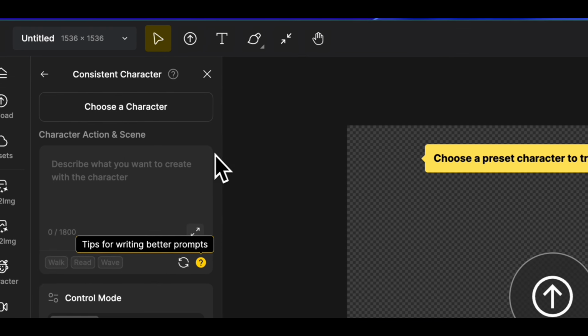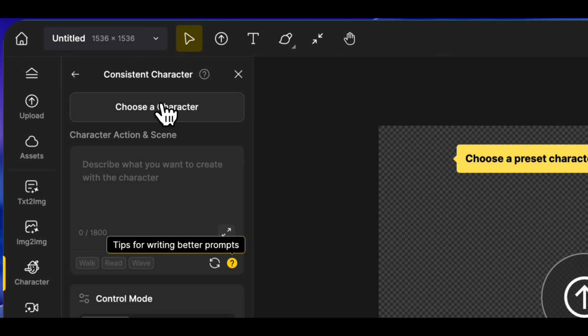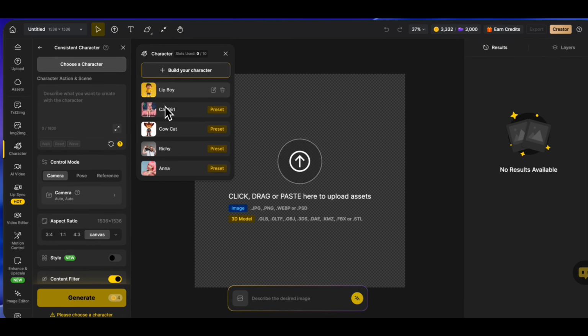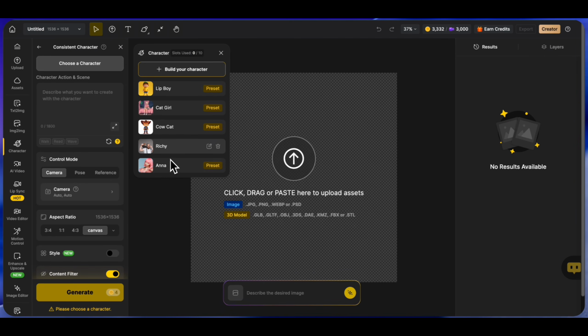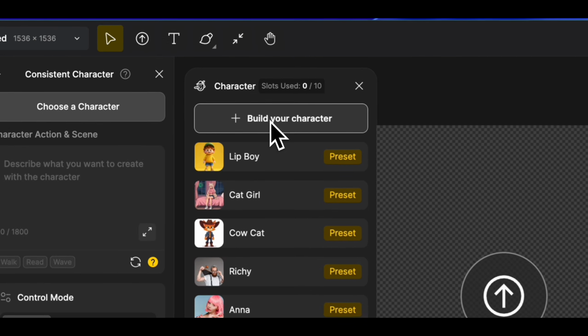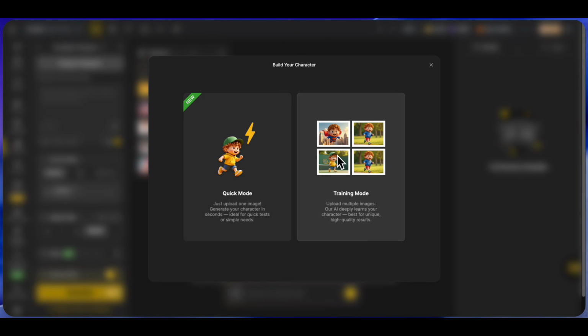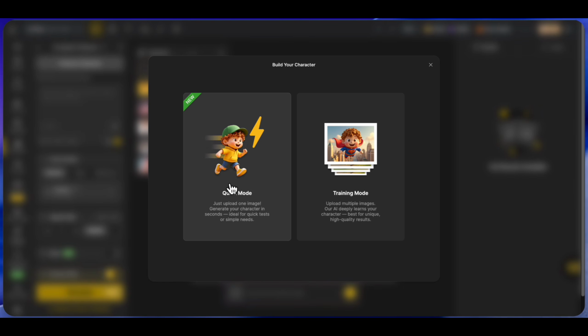Now, click on Choose a Character. Here, you'll see a collection of pre-made characters you can use. But since we want to create something brand new, go ahead and click on Build Your Character. Once you're in, you'll notice there are two different modes available. The first one is Training Mode, where you need to upload multiple images of a character to train the model. And the second one is Quick Mode, which is what we're going to use.